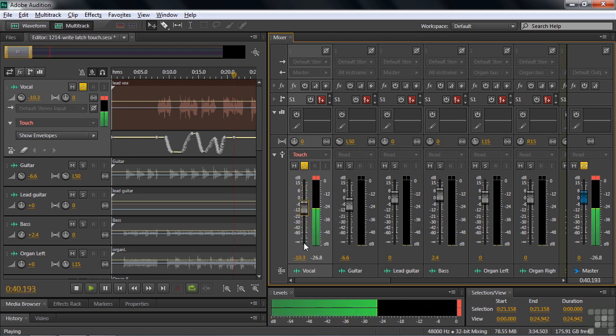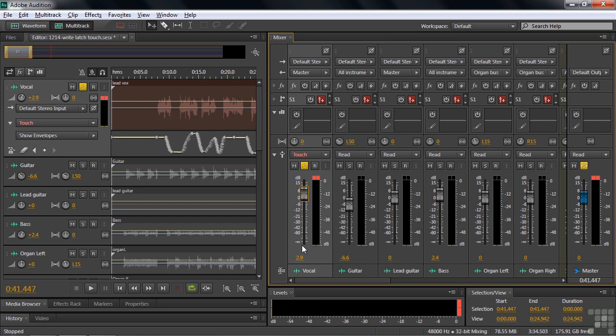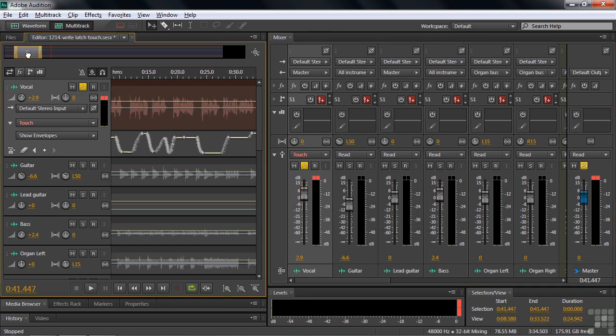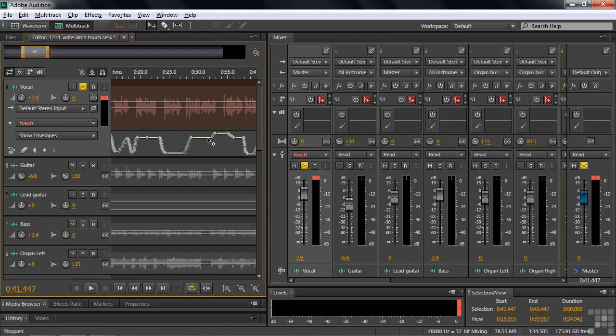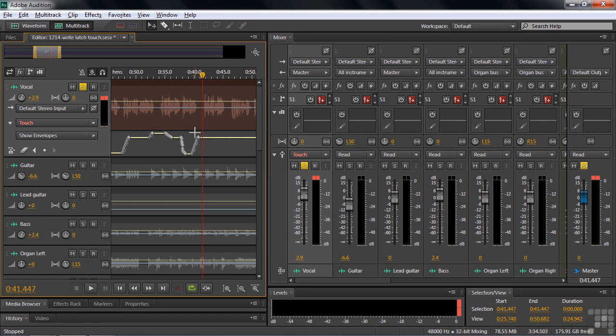Let go, and it reverts to its previous condition. That is how touch works. Let me just drag this over so you can see all the keyframes that touch added. Notice it always goes back to its previous condition if I let go of the mouse. That's the advantage of touch.